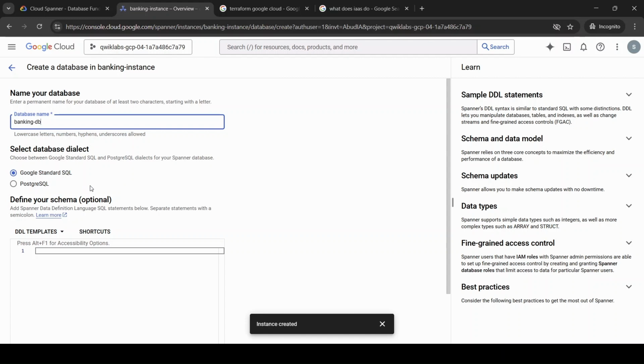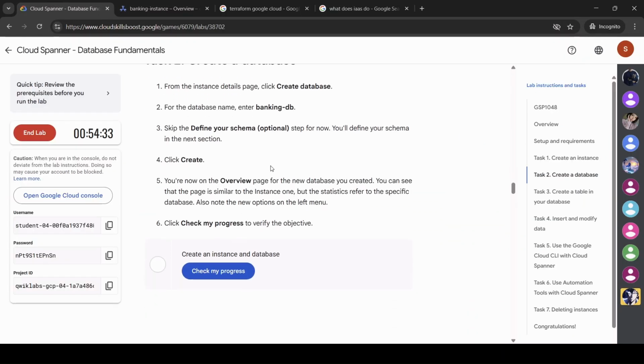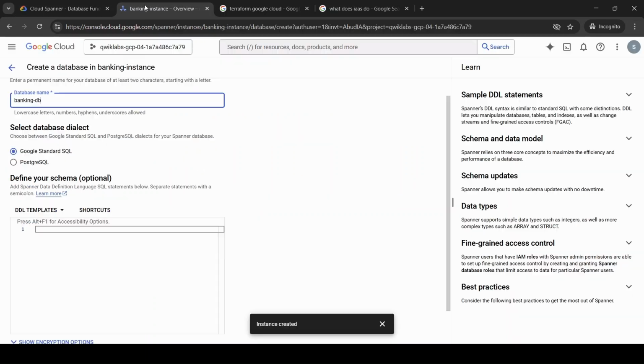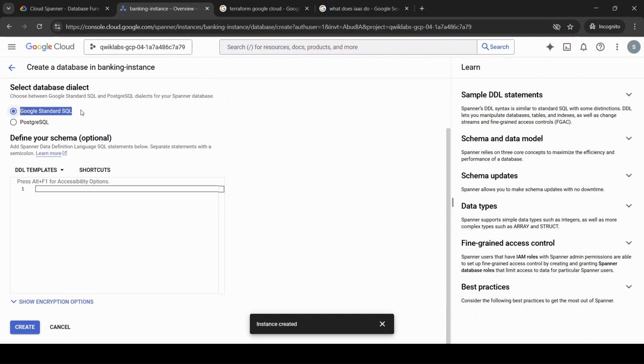Now, skip the define your schema option. You will define your schema in the next section. Click create. You should not disturb anything like the database dialect. This is Google Standard SQL, which is pre-built by Google engineers and enables you to control your databases. Now go and click on create. There is nothing to worry about with the other things.